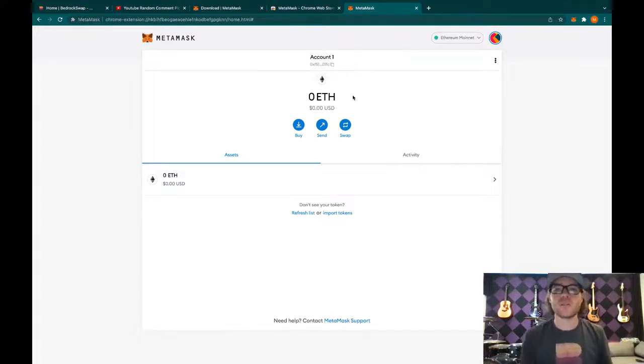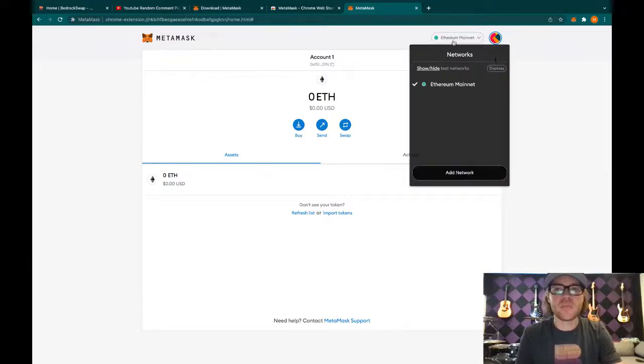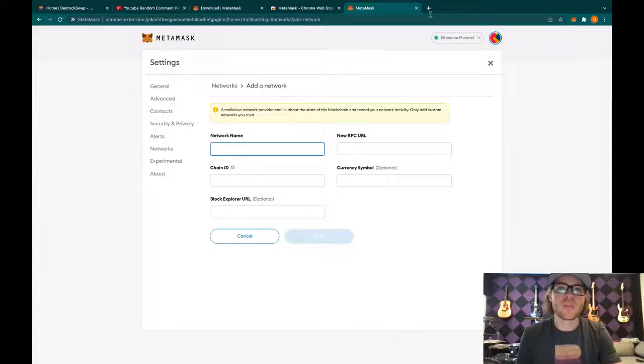And what we want to do is we want to add a different blockchain. The Bedrock token is on Binance Smart Chain because the fees on Ethereum are astronomically high. They're like $50 to $80. And so right here, where it says Ethereum mainnet, there's a spot that says Add Network. So you're going to want to go ahead and just click up there in your top right corner where there's that circle next to it on the Ethereum mainnet and hit Add Network.